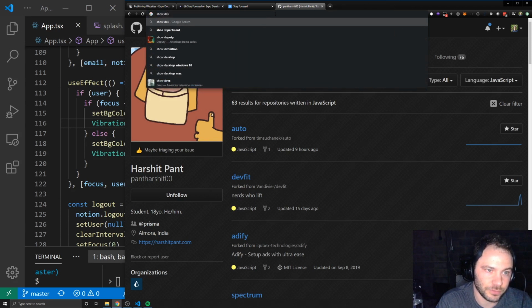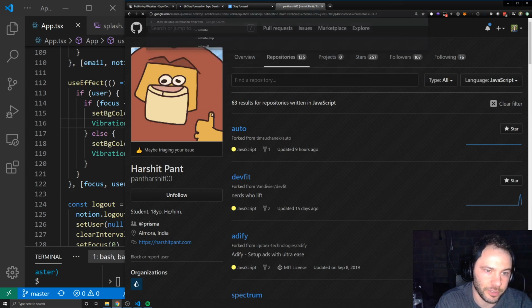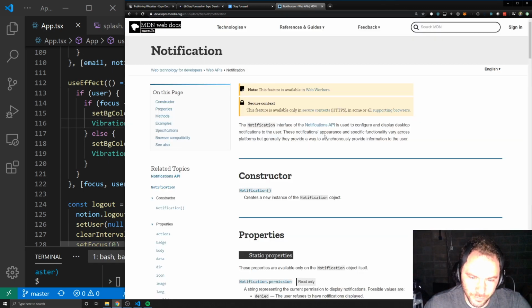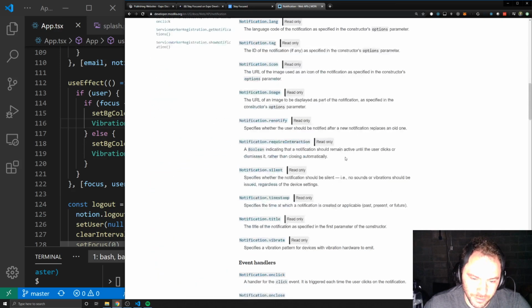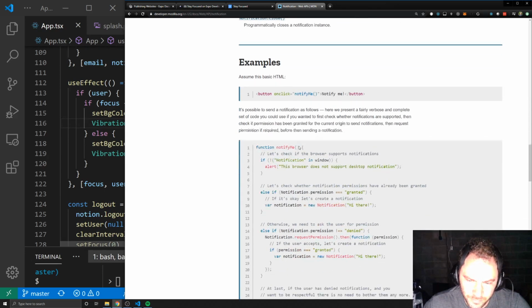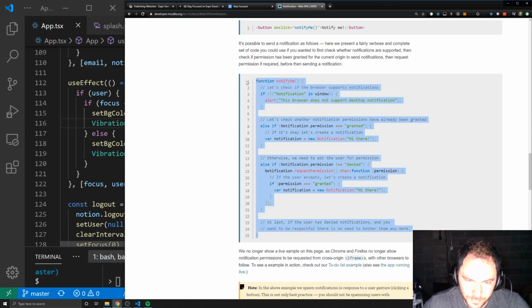So show notification from web. So MDN is a great resource, Mozilla Developer Network, and we're going to use the notifications API. So let's see how we do it. We definitely need permission. And so I guess we're going to have to request permission. And then, let's see. Oh, cool. There's a little code. Yeah, let's just grab this code for now and then modify it for what we need.